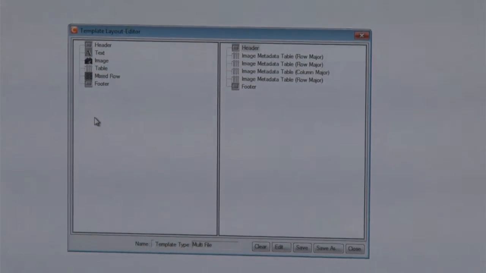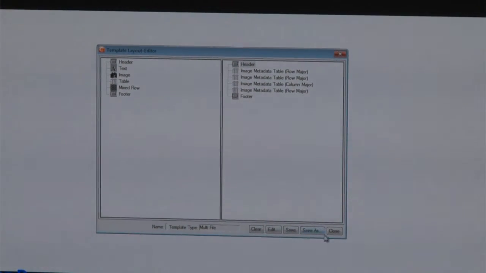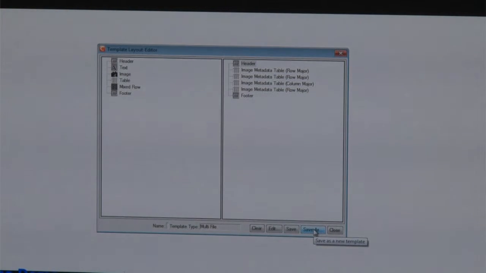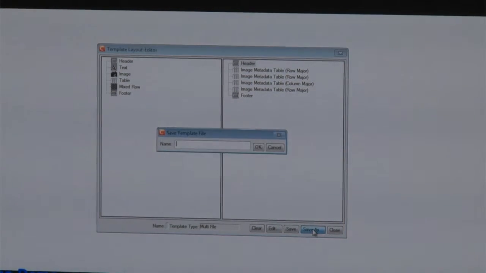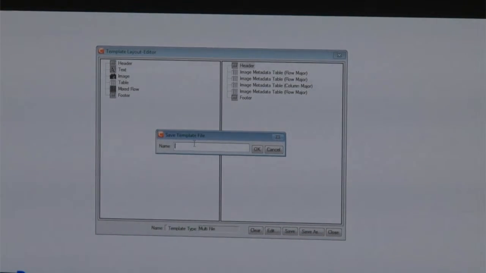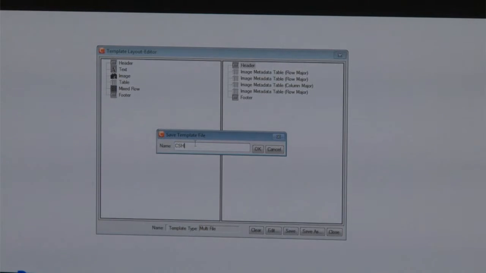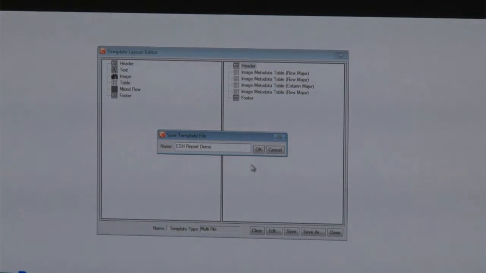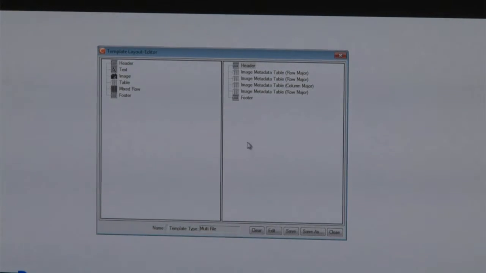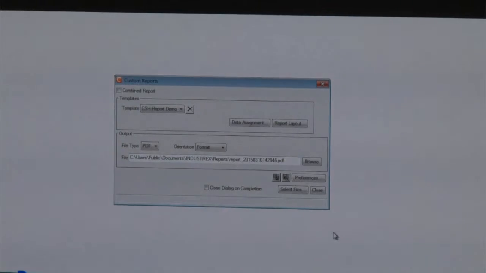Okay. So I'm going to save this. I'm going to save as. You can't write over the master templates, but I could do a save as and call it CSH report demo. All right, and I'm going to say OK. So I saved that, and I'm going to close it.